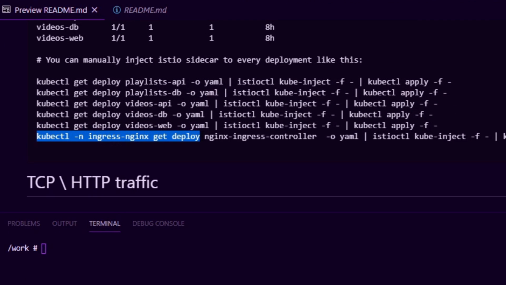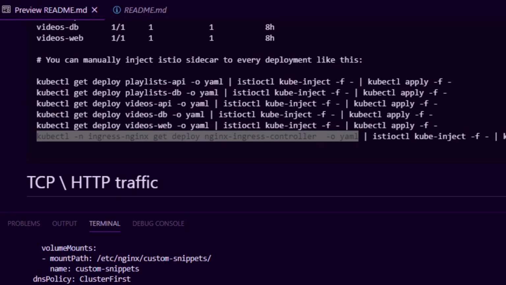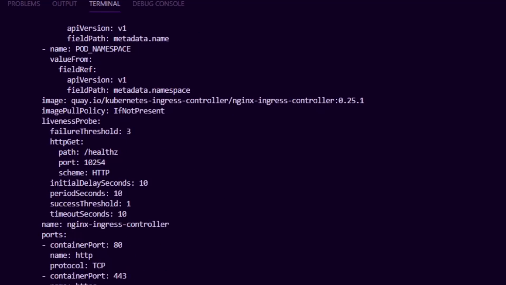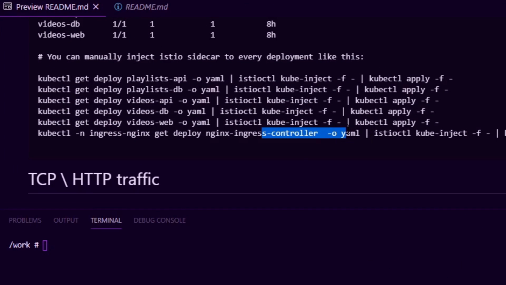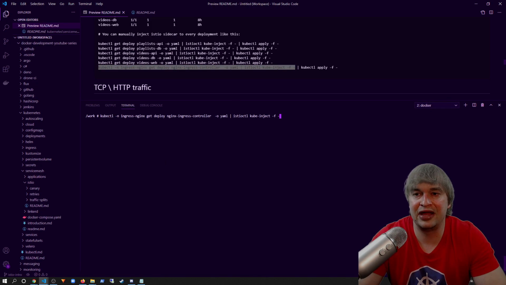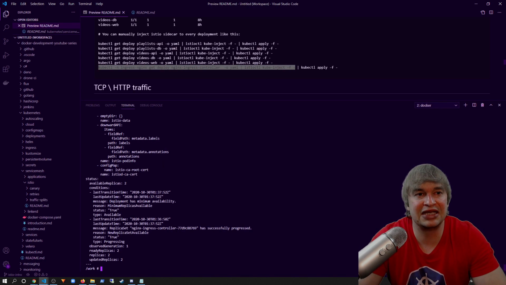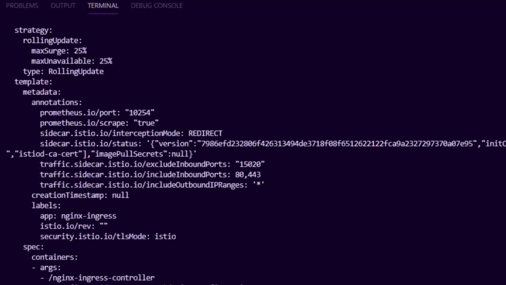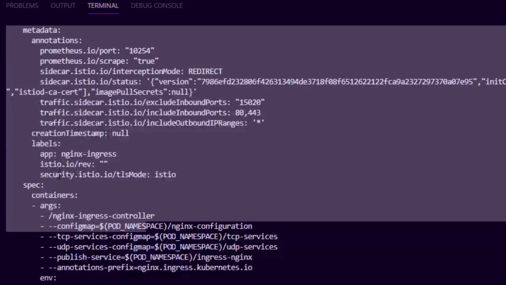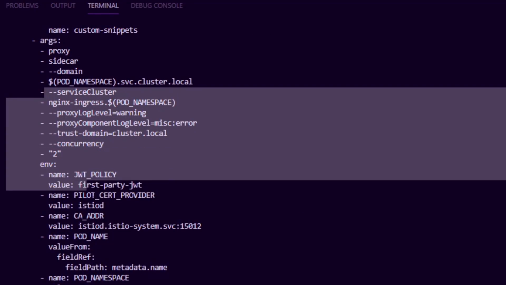I can say get deploy, and I can get the deployment of that nginx ingress controller, and I can output it as YAML. And when I do that, we can see kubectl spits out all the YAML for that deployment to the terminal. And what this allows us to do is pass that YAML to the Istio-CTL command line. So I can pipe that into Istio-CTL kube inject, and when I pipe it to the Istio command line's kube inject function, I copy that and run that, we can see it also spits out YAML to the terminal. But it's important to note, if we take a look at the YAML it produces, we can see that it has our initial deployment here for our nginx ingress controller, but it also injects a sidecar proxy.